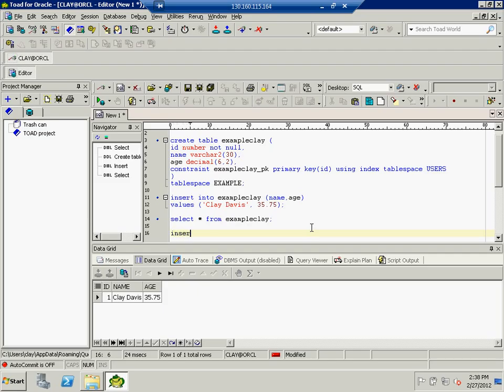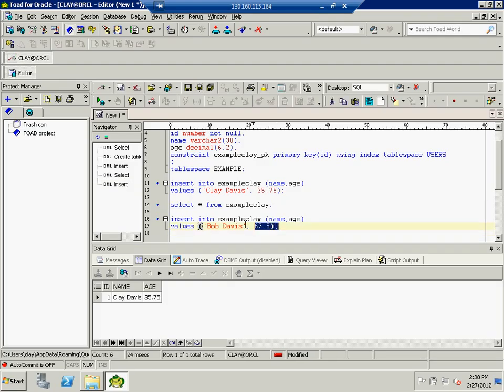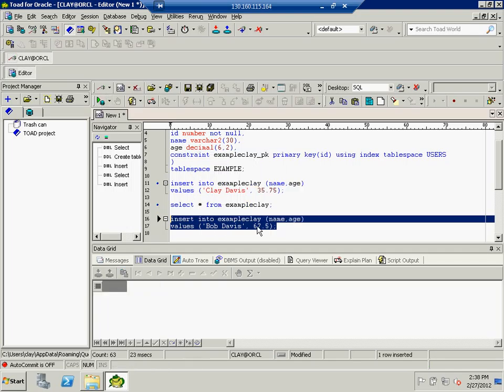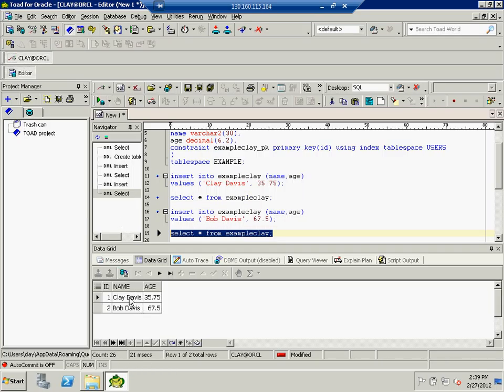So everything's looking good so far. Let's insert some more stuff, okay? Insert into example Clay, name and age again. And we're going to say values. Open parentheses. Next one is Bob Davis. And he is 67.5 years old. Okay. Close parentheses, semicolon. All right. So let's highlight that. We're going to click execute. All right. Did it work? It doesn't show errors, so let's go ahead and commit that. And then we'll run our select statement again. Select star from example Clay. Let's highlight that and run it. Okay, now we've got two rows in there. Got me at 35.75 and Bob at 67.5.